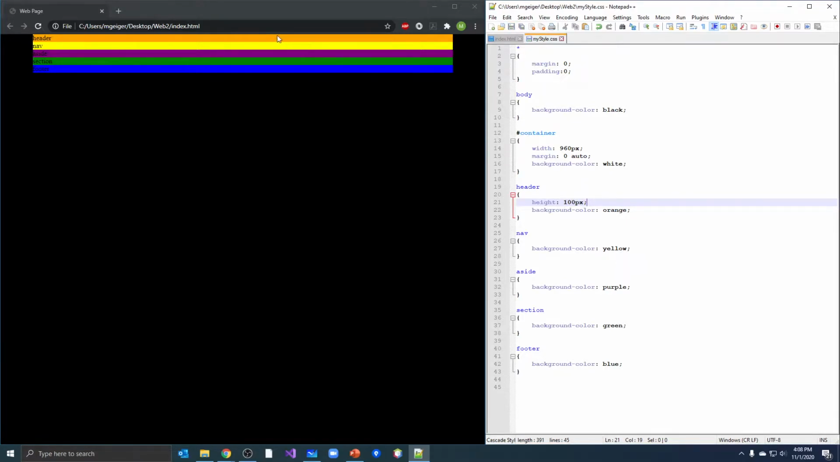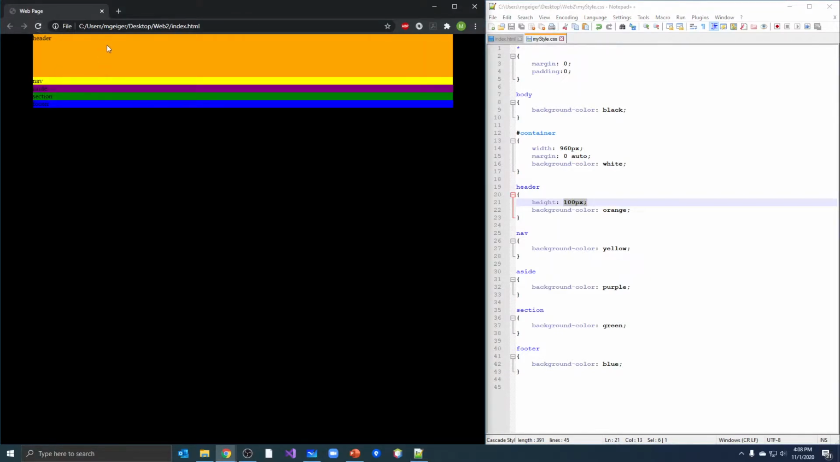Now, we can put in content, and if our content has 5 lines, our header will expand to fit the 5 lines. Or if we have an image or whatever, it will expand. But now that I'm giving it a height, I'm setting a fixed height for it. It is exactly 100 pixels, and it will always be 100 pixels.